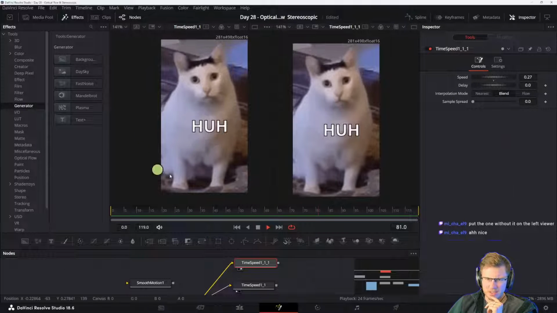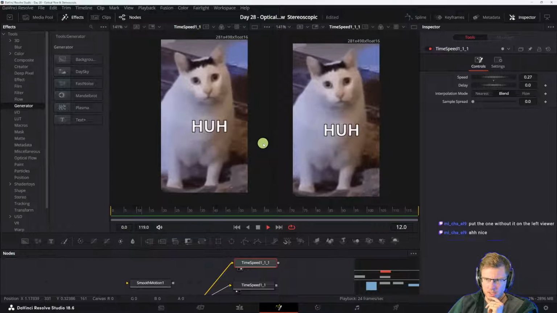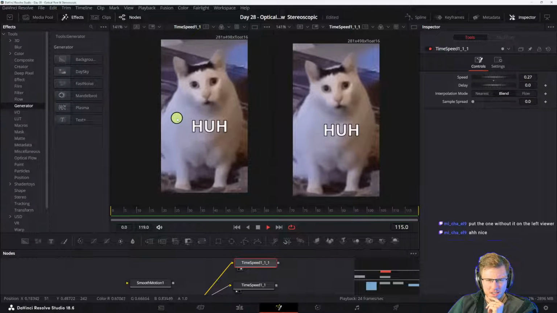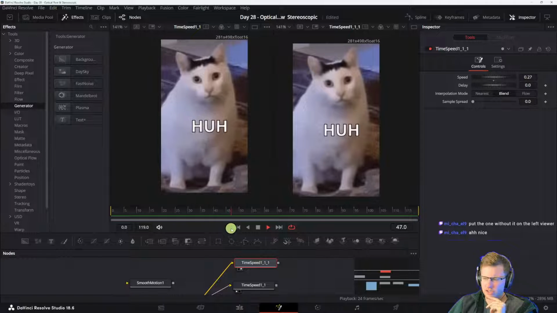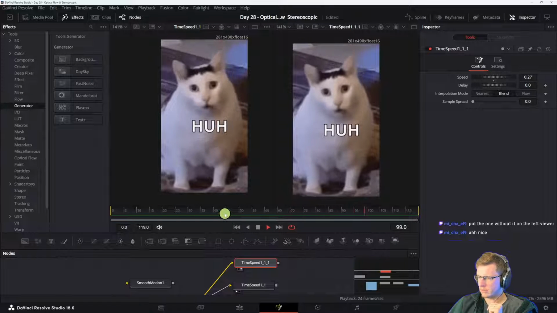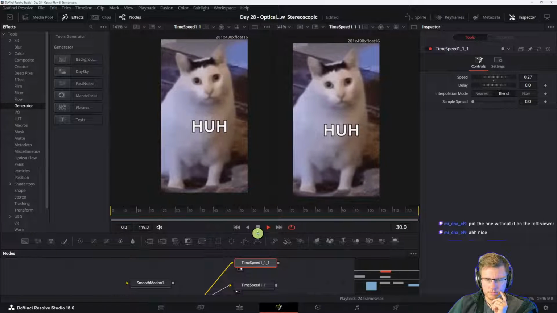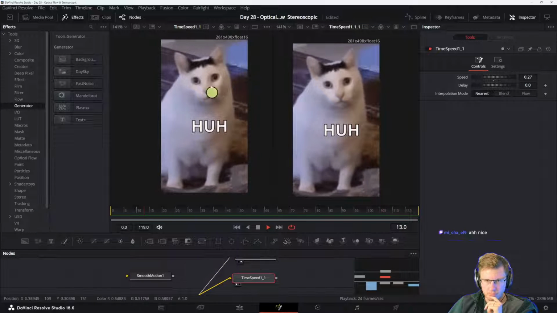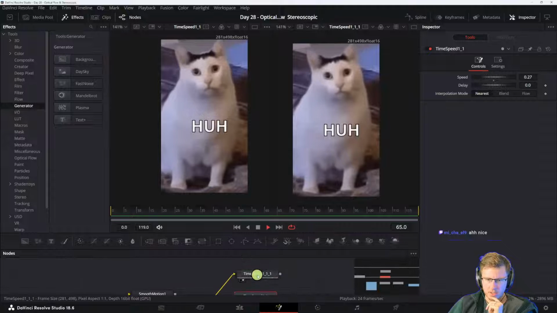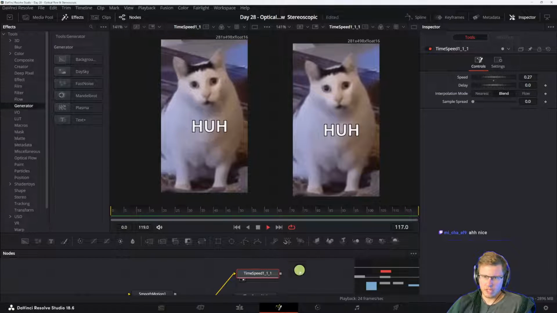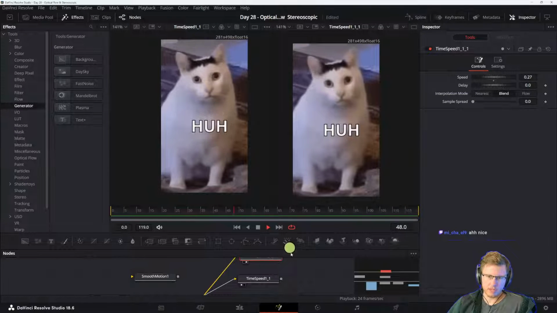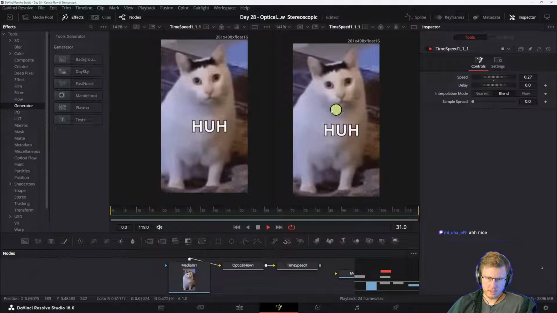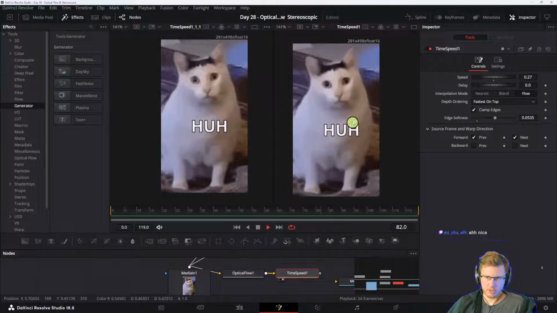I think nearest isn't even doing anything. It's just snapping to the nearest frame. So, not sure about that. But this is nearest, this is blend, and then I'm going to move blend over here. They're both blend, and then I'm going to put optical flow here.